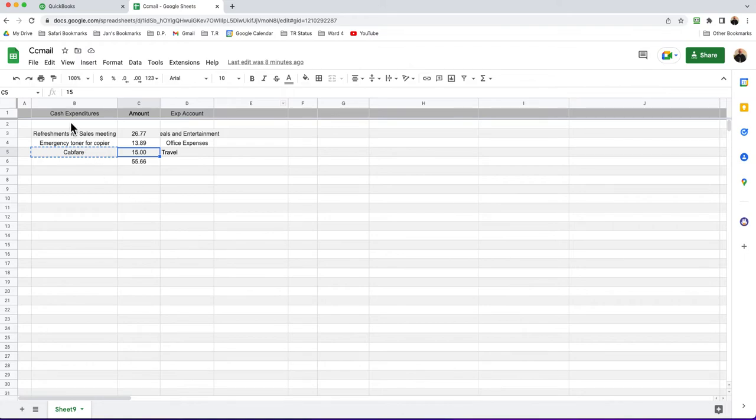Let's say during the month, your cash expenditures, you had 3 of them. Refreshments for a sales meeting, emergency toner for the copier, where you had to run across the street and get some toner in a hurry, and cab fare. Maybe somebody needed cab fare to the airport or something. The expense accounts: meals and entertainment, office expenses, and travel.